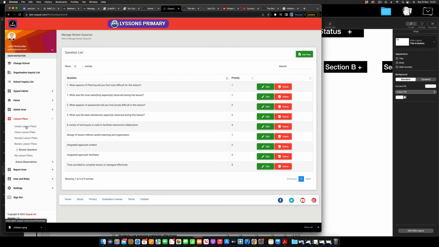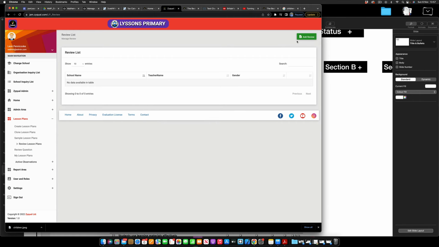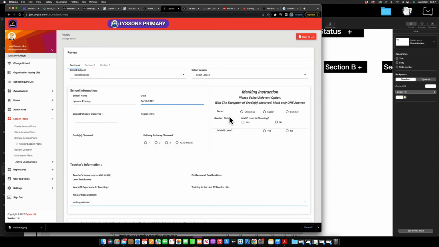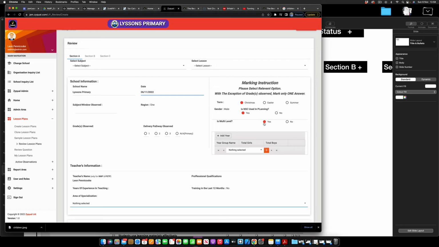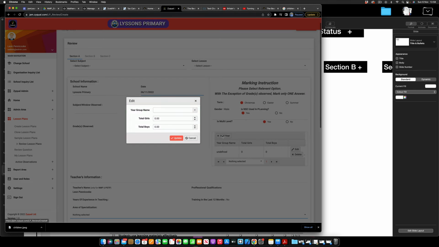So if I go back to review lesson plan and click add, it is over here, so the teacher can select the term, whether they use NSC planning, and if it is multi-level, I need to update my spelling here. So yes, if it is multi-level, they can add the year group here. They can choose the amount of girls and boys in that year group, and you will see that appearing here.